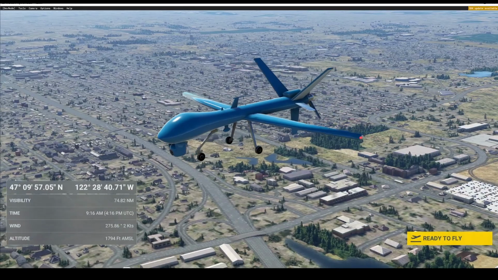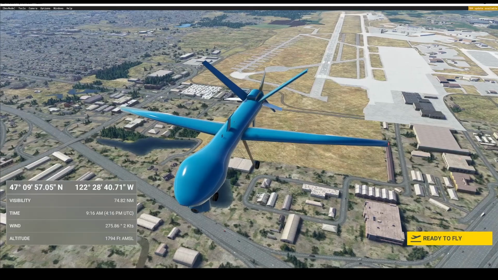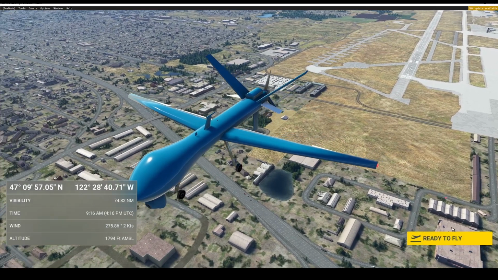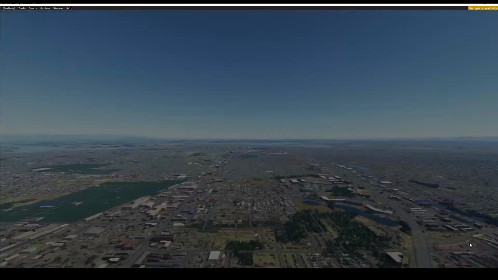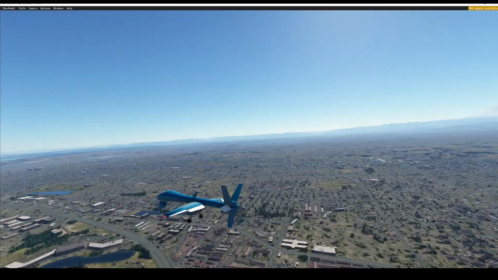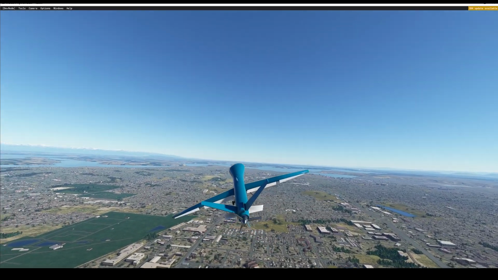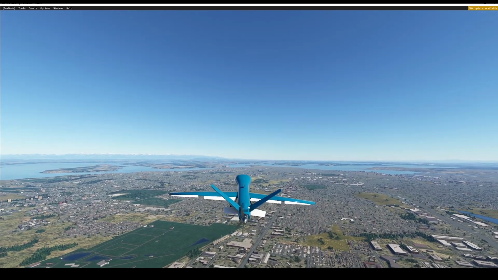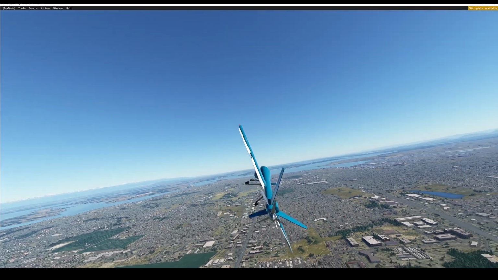Okay, so now if I go on my little joystick here, or controller, get ready to fly, and there we go. And voila! You have working ailerons. There you go. And there you go. We have a working rudder.